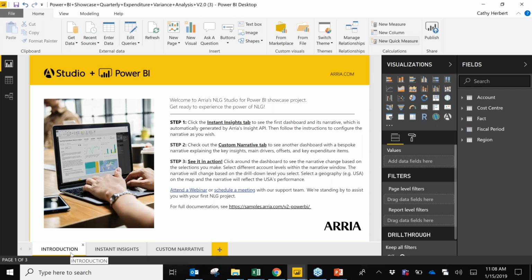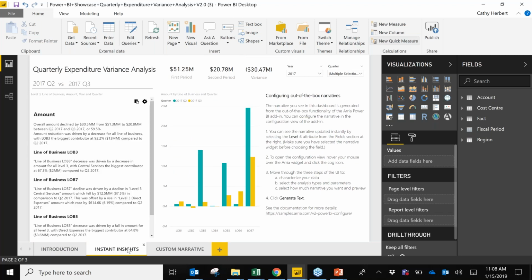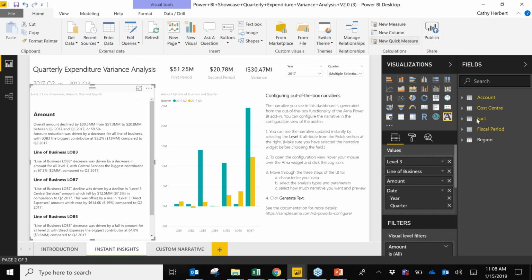And so I'm going to go ahead and click on Instant Insights. So you can see that we have a box with narrative in it. And if I click on the box, I'm going to move something out of the way so I can see what I'm doing, minimize my control panel over here. You can see that you have an Arria visualization, which is actually automatically generating the narrative based on the measures and dimensions that you've chosen.